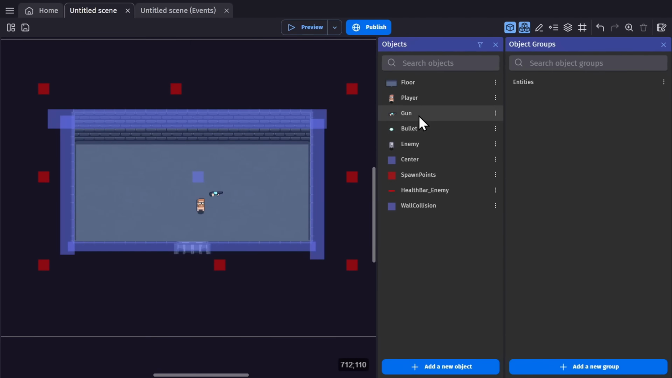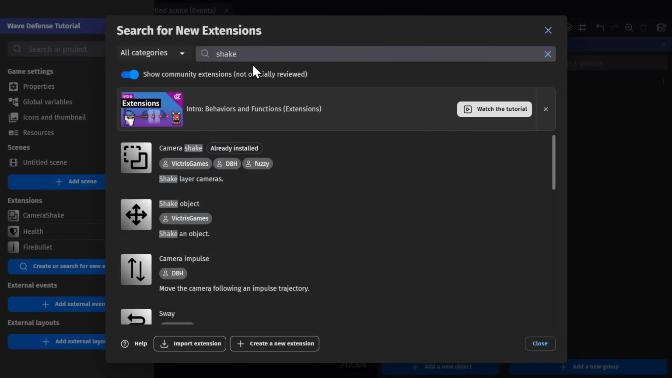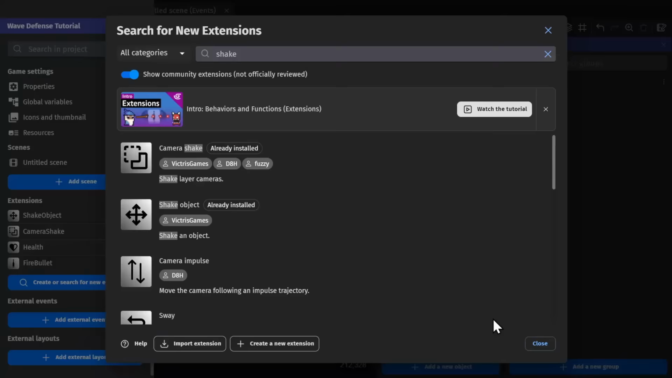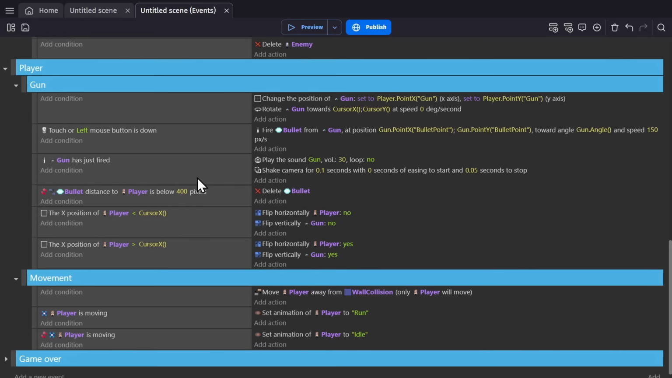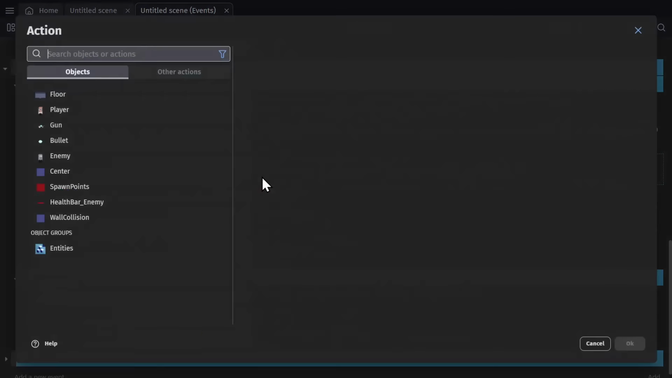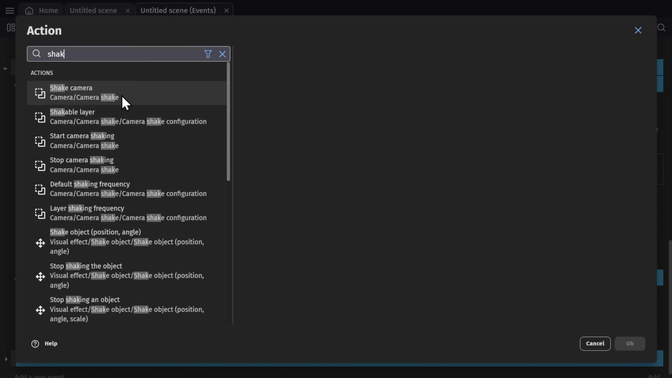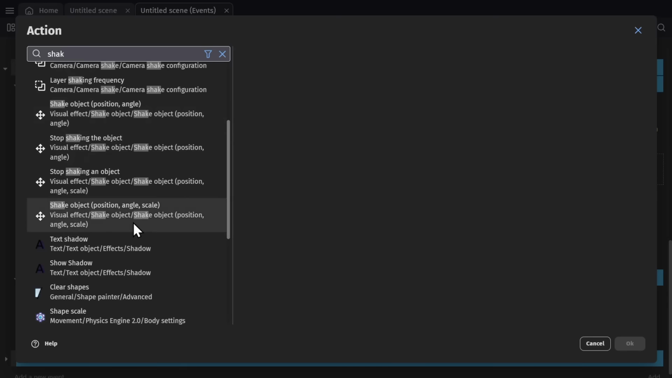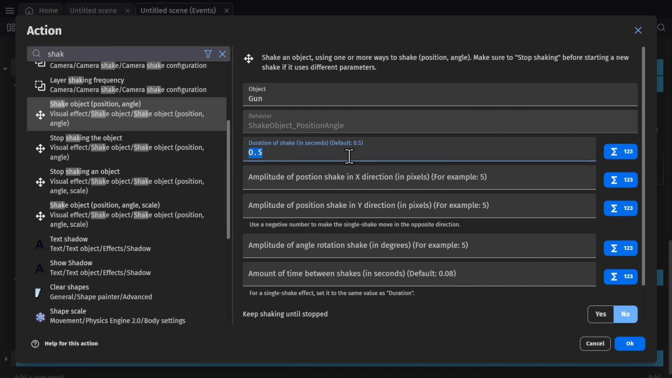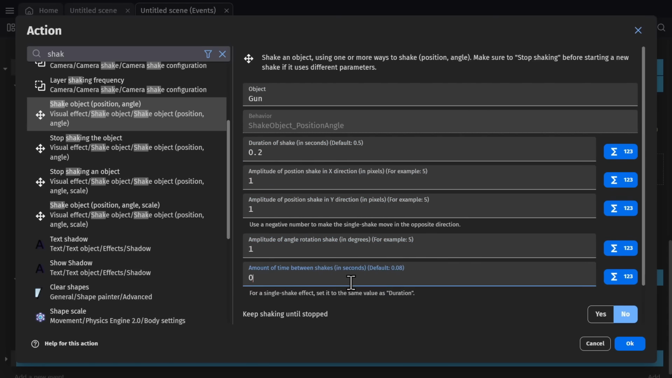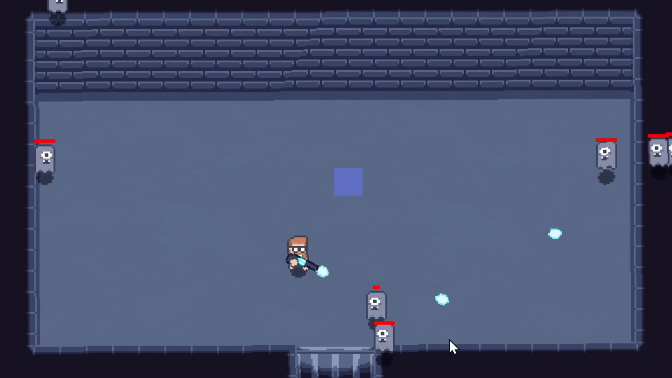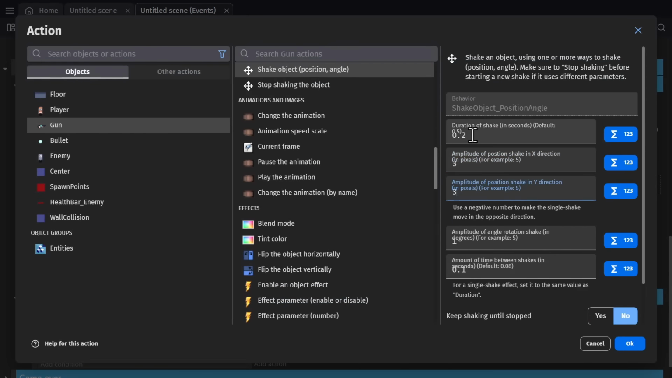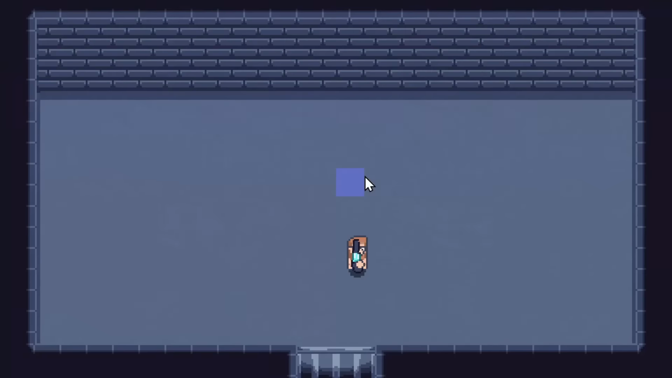Now one more thing that we can add in is some object shake for the gun. And that again is an extension called shake object. Put that on the gun. And then in the event sheet, at the point where the gun is fired, we'll set it so the gun shakes along with the screen to add to the effect. And let's see what that looks like.